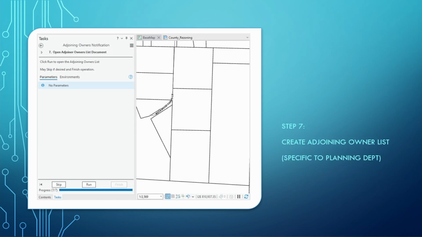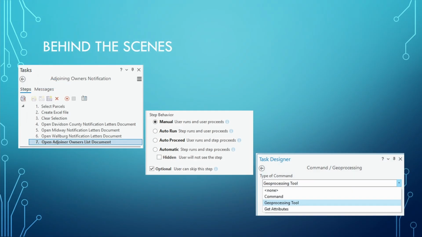All right, and then the final step in this, specific for the planning department, for their record keeping purposes, they just wanted to generate a list of those adjoining owners that they've notified. So the parcel ID, the ownership, and the mailing information, that kind of thing, just again for record keeping for them. So last step, they do this and run. And essentially at this point, they're done with this particular part of the process.